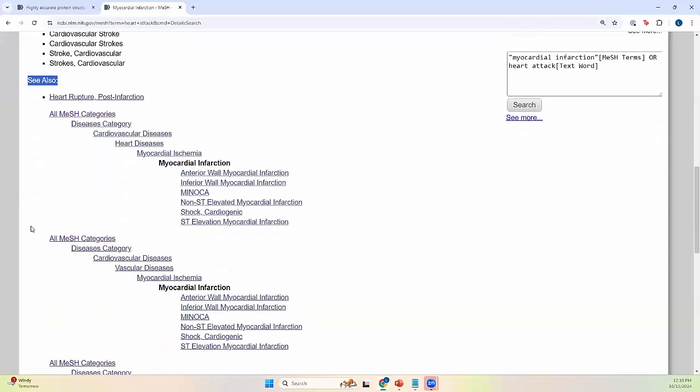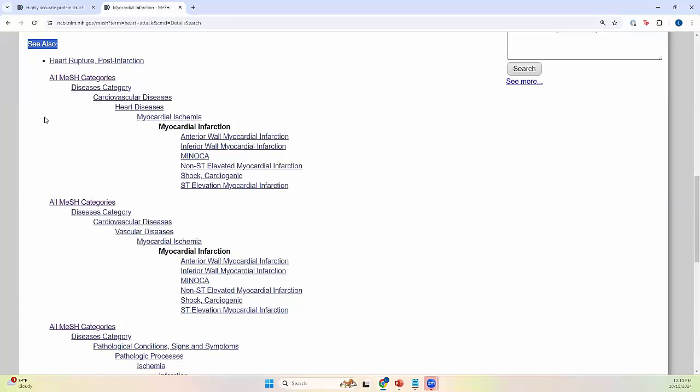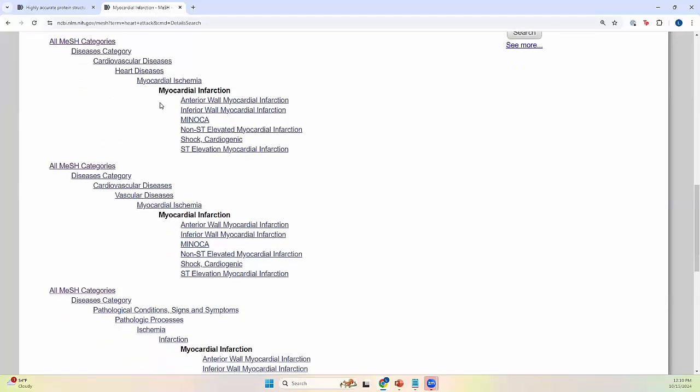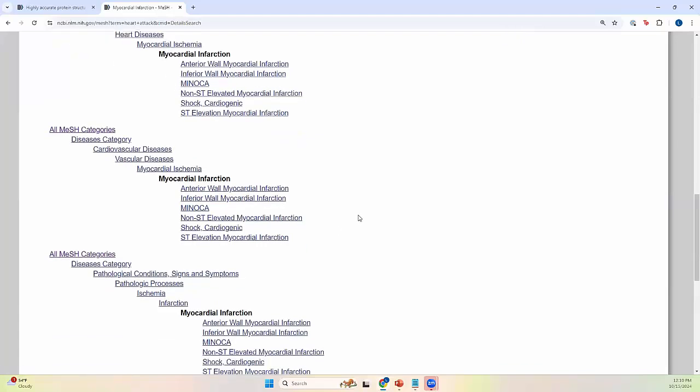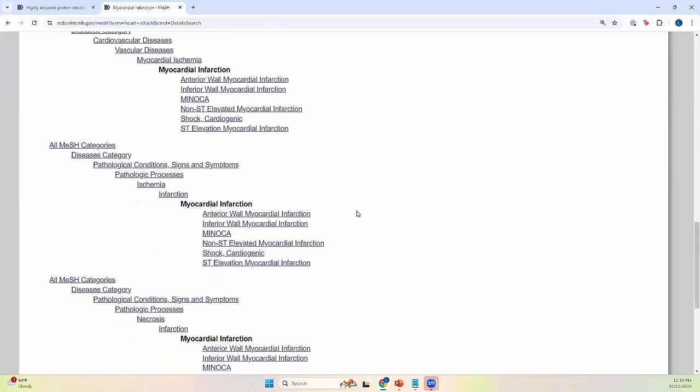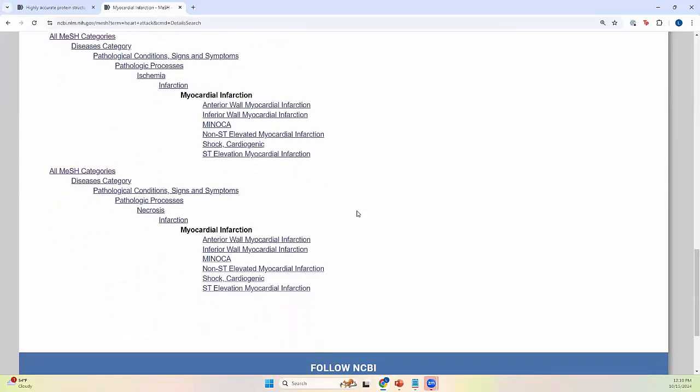And finally, we see the MeSH hierarchy for this particular term, which lets us know all of the other more narrow terms that will be included in our search. In this case, we see that myocardial infarction shows up in many areas of the MeSH tree and has many more narrow terms that will be associated with it in a search.